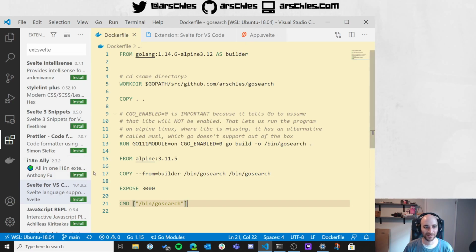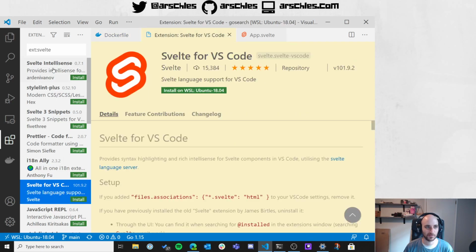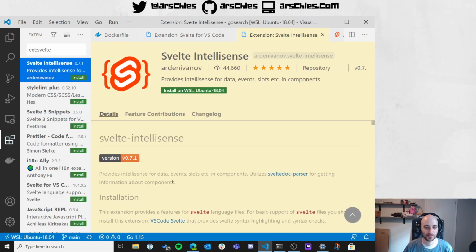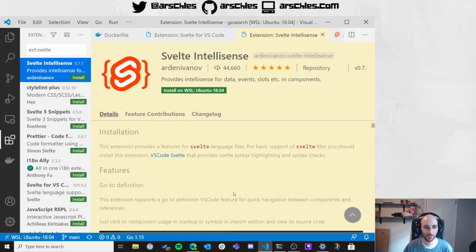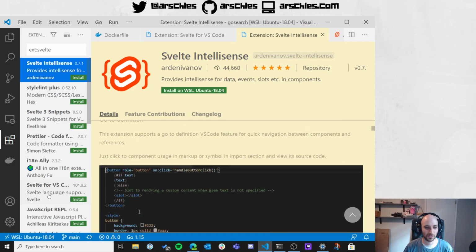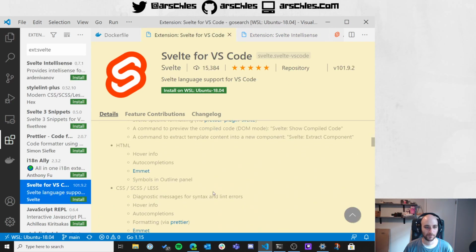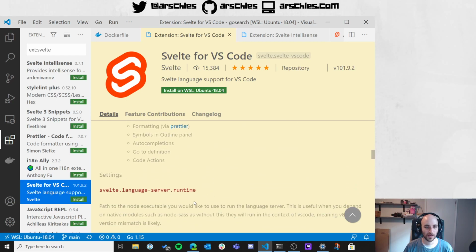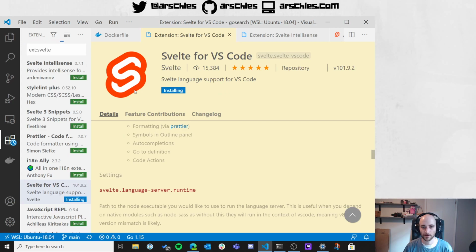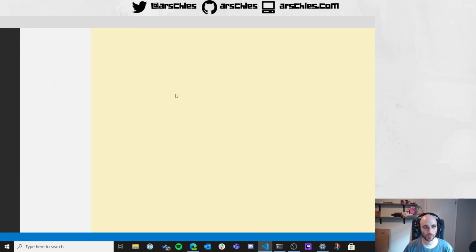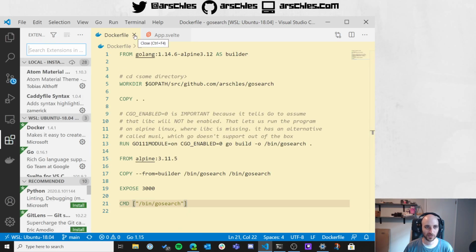Before I go into the front end part, let me install the Svelte plugin. I think it is the official one from the Svelte team. Is it this one? IntelliSense, use Svelte docs parser for getting info on components, go to definition. Or is it this one? Hover, TypeScript, JavaScript. I'm going to go with the official one, even though it's got fewer downloads, I think official is probably better. Reload. Okay, so we covered Docker.